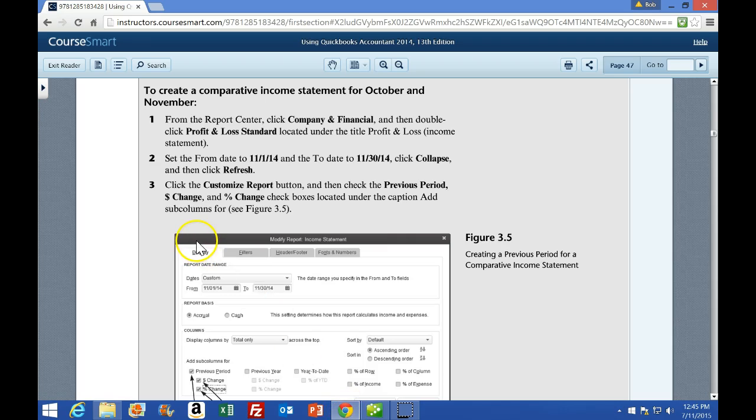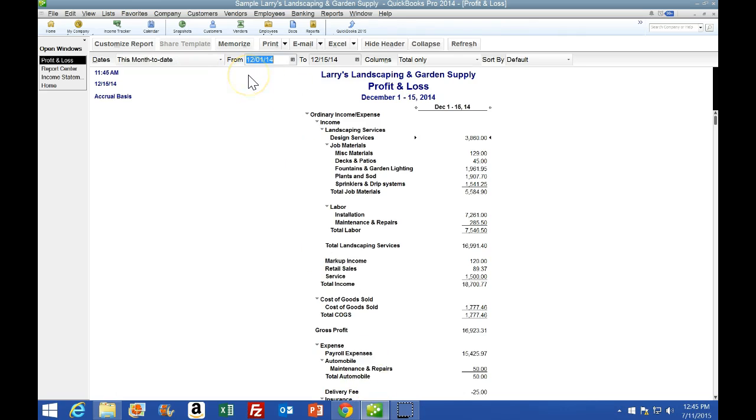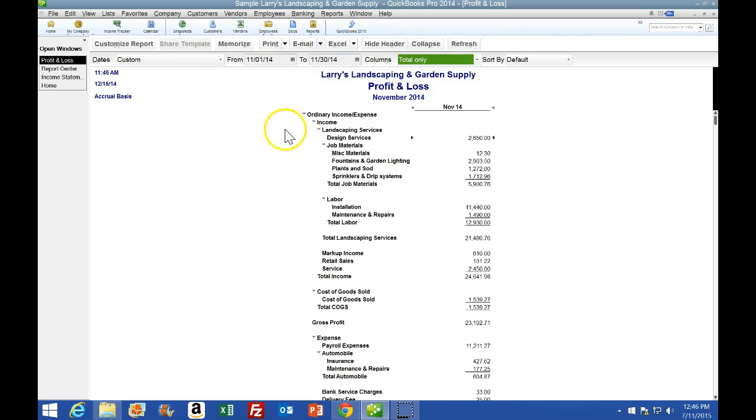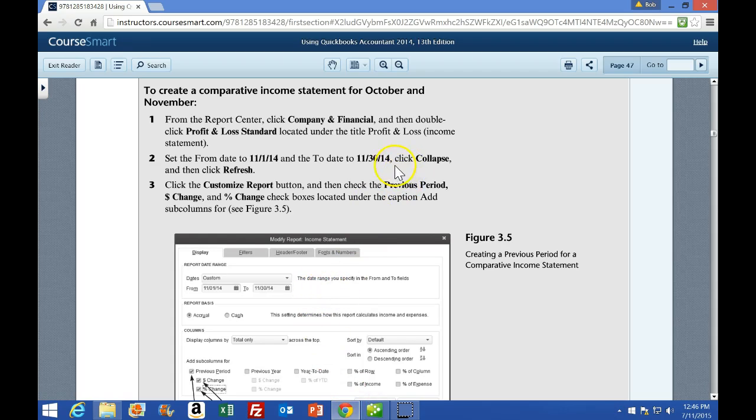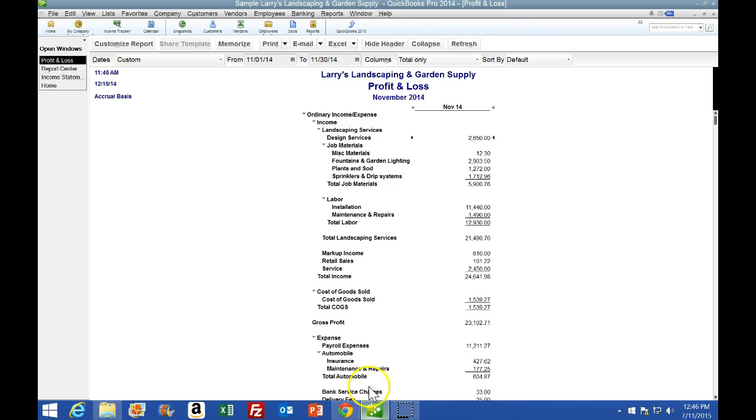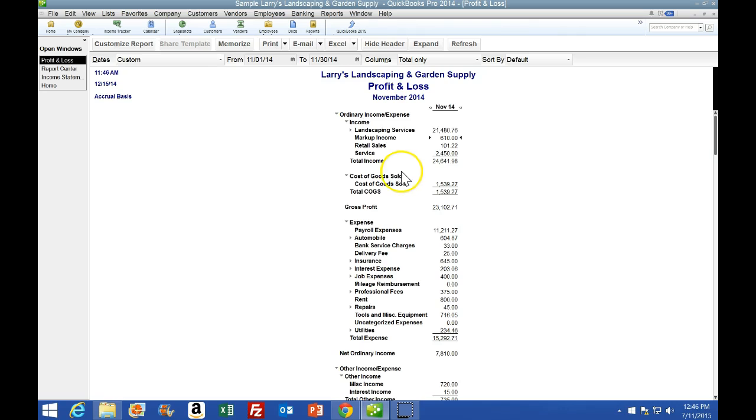We're back to that. And number 2 then says, set the from date to 11/1 and the to date to 11/30. So we're doing the month of November, so I'm going to go tab 11/01/14, 11/30/14, tab, should refresh, could hit refresh to make sure, 11/1 to 11/30/2014. Then click collapse and then refresh. So they want us to collapse, that's this button right there. That should refresh automatically, you can see it changed, but then you can click refresh just to make sure.